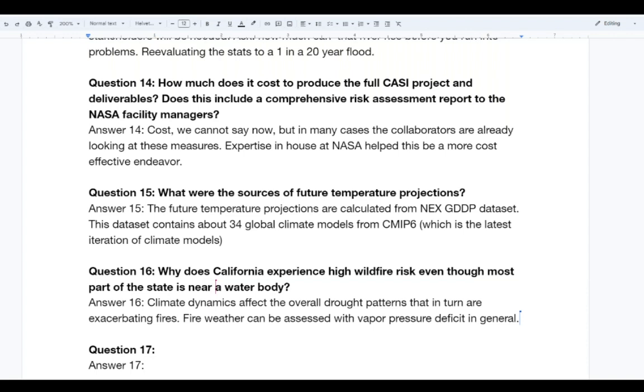Great. Thanks, Alex. Question 15. What were the sources of future temperature projections? In this case, we're using the outputs from the NEX Global Daily Downscaled Projections, so the NEX-GDDP.